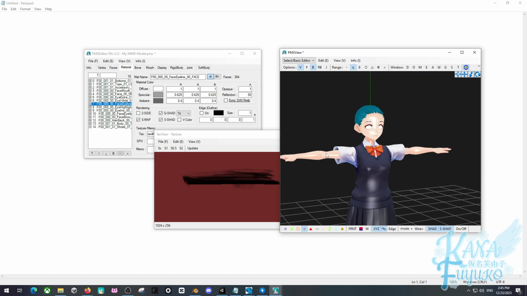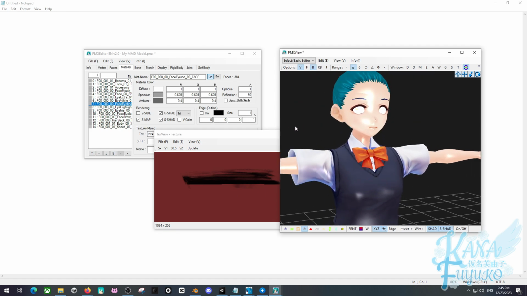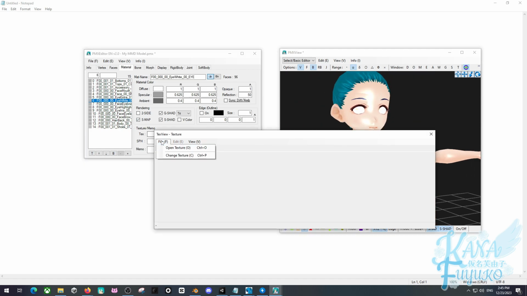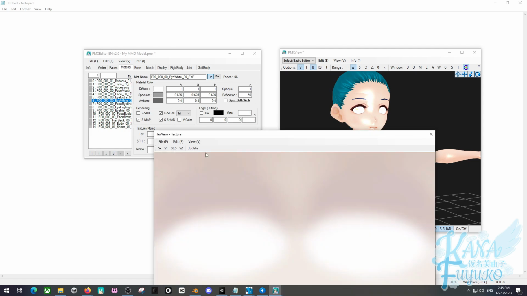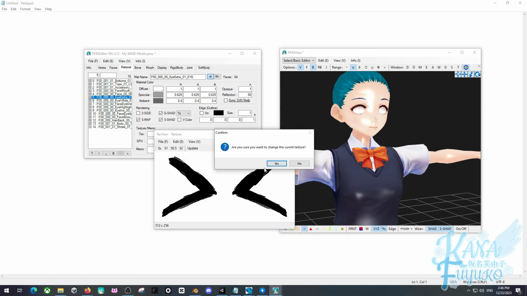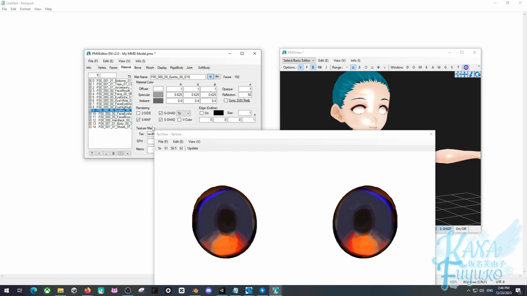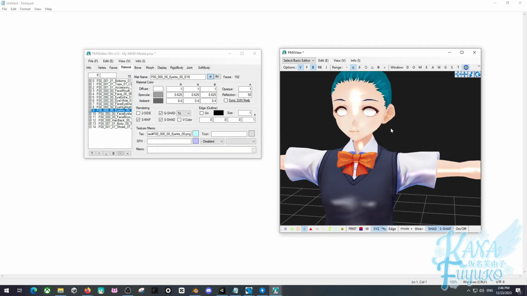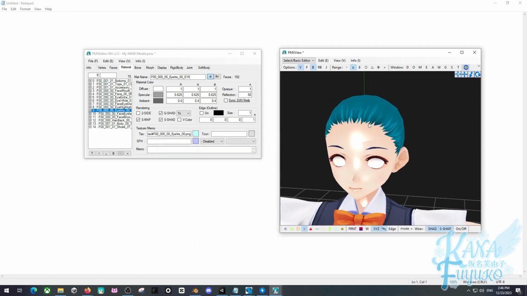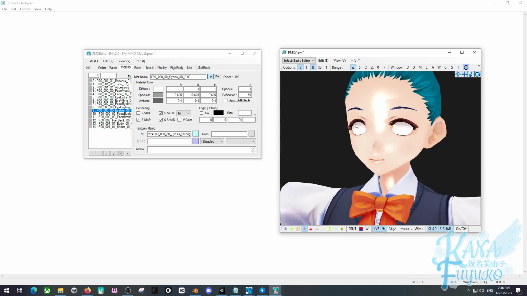Let me double check the model, making sure it looks good. It does. Eye white will be the scleras. And then of course the eye extra will be this. Let me double check the iris. Yeah, it should work.